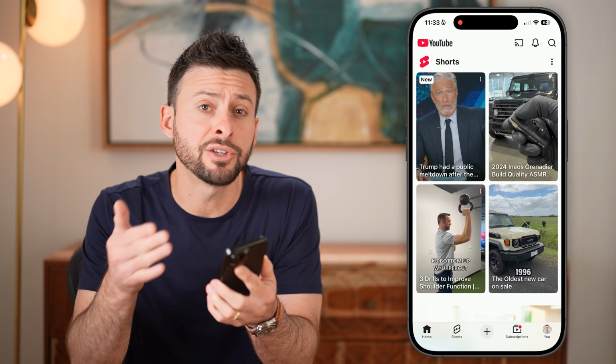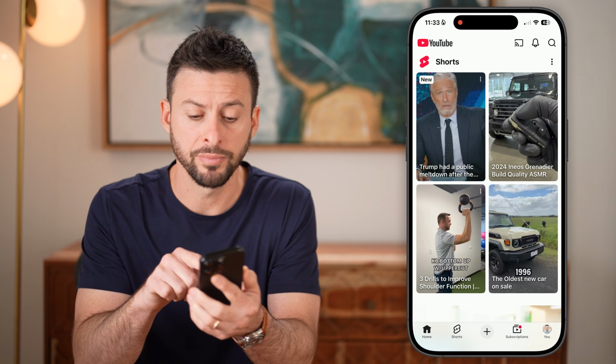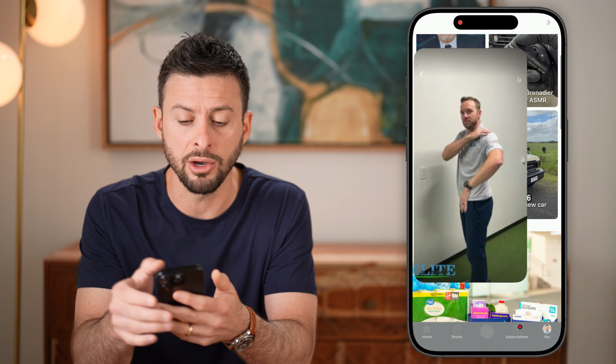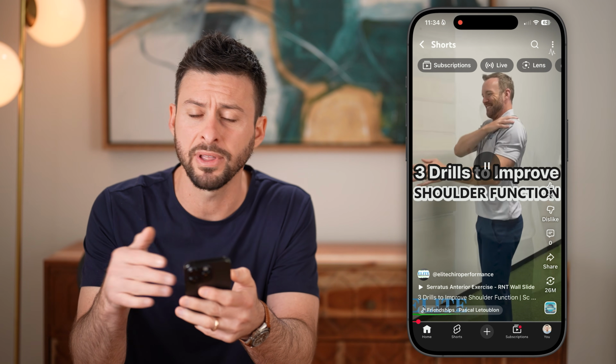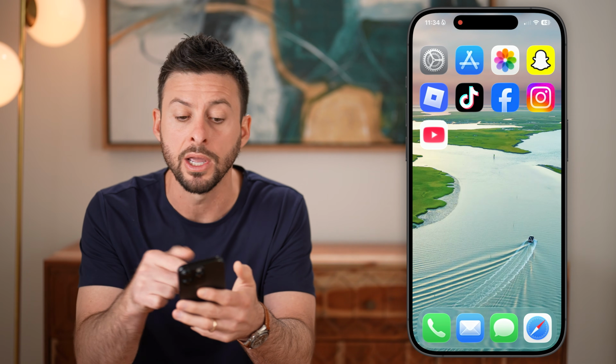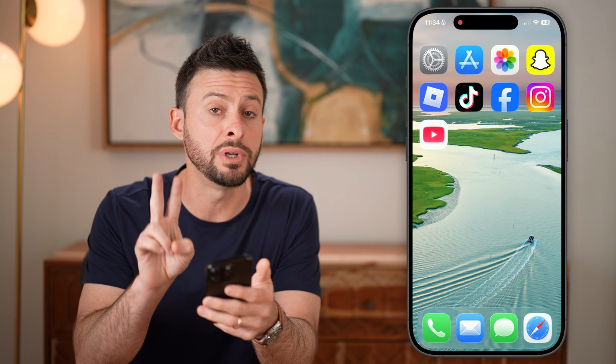Here's how to enable picture-in-picture mode on your iPhone. Now, if you wanted to play a video, either a YouTube Short or Netflix or something, and you want to be able to hop out here and have the mini player, you need to turn it on in two different places.